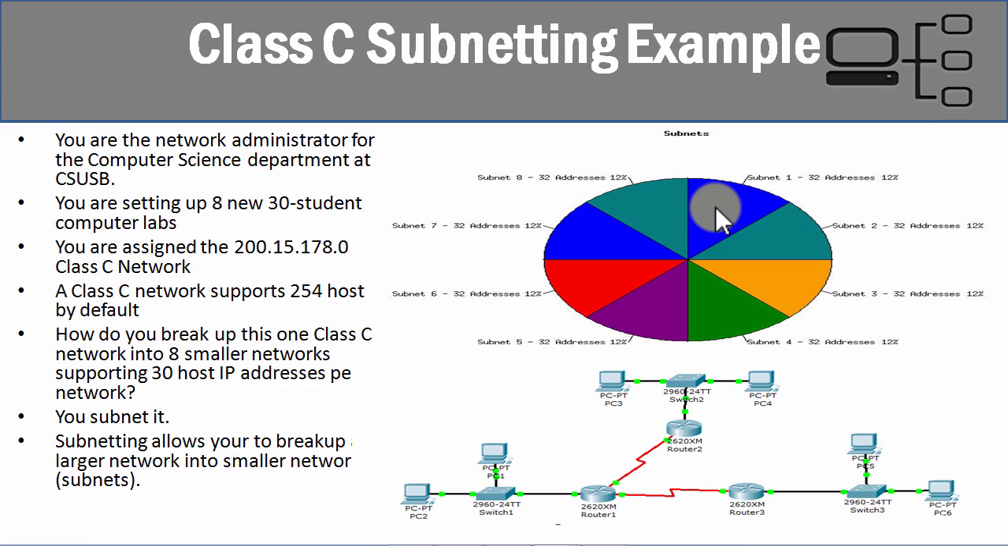And so subnetting is going to allow us to break this large network up into multiple different smaller networks, aka subnets. And that's where this picture of this pie comes into place. What you'll notice, I know that the font is small, but we have a total of 1, 2, 3, 4, 5, 6, 7, 8 different pieces here. And each one supports a total of 32 addresses.